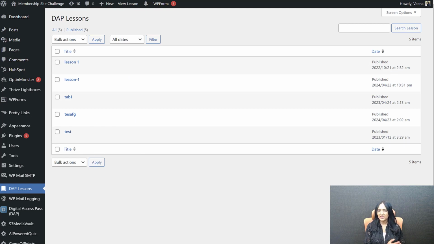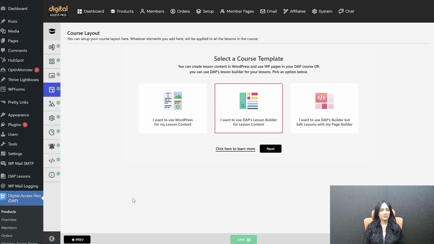If you go to DAP Lessons, you will find all the lessons and you can edit it using your page builder. So these are the 3 options. So what I would recommend is create a test course using whatever template you want, add just a couple of test lessons to it, see how it looks, decide which one you want to use, right? Because once you figure out what each one looks like and which format you like the best, then just go with it.